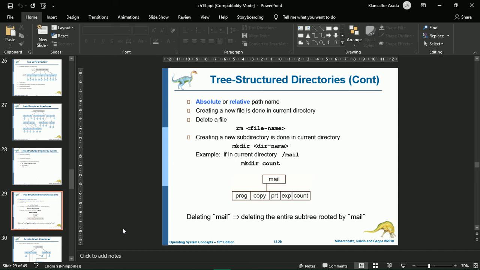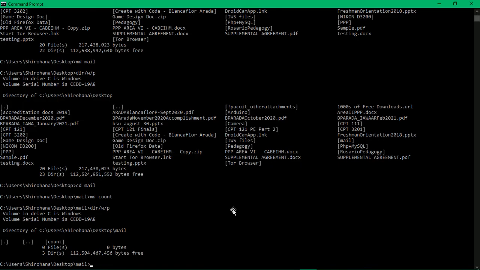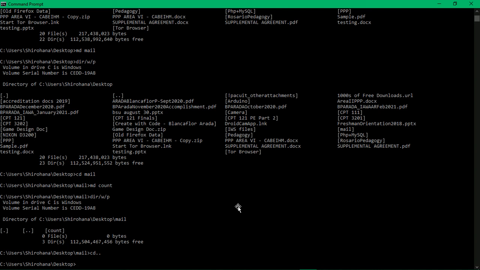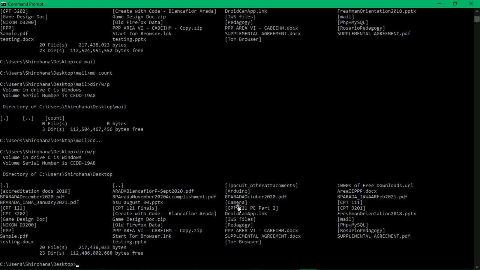For Linux, it's possible that if you're going to delete mail, you can delete also its child directories or subdirectories. So, let's just go back to desktop. Okay, cd .. meaning you exited that current directory. Then let's delete. Deleting a directory here is by means of rd mail.